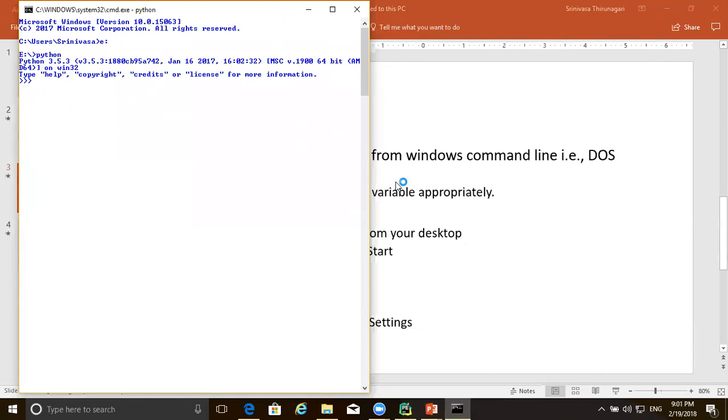So the simplest program is print hello world. Immediately that is executed and the result is displayed here. So this is the Python interactive shell. Okay. So you can type a program. Say I want to calculate the area of a rectangle. L is equal to 10, breadth is equal to 20, area is equal to L multiplied by breadth, and then print A. I will get the result.